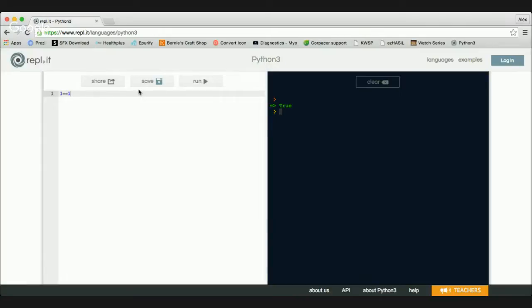Okay. Now let's try another one. 1 equals 3, which is false. So it will tell you that this is not equal to 3. Okay, 1 equals 1.